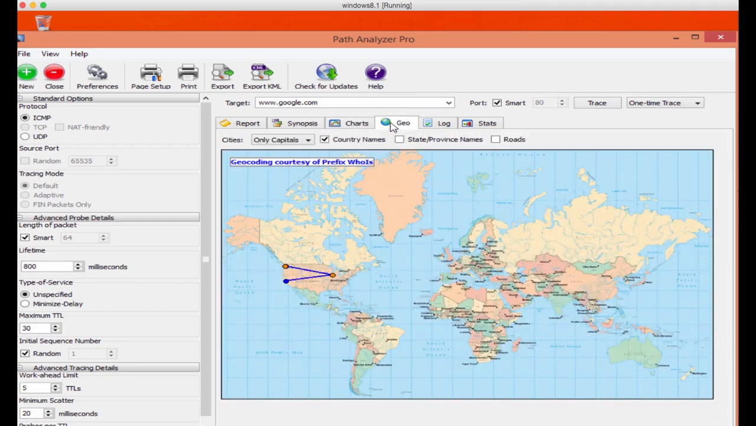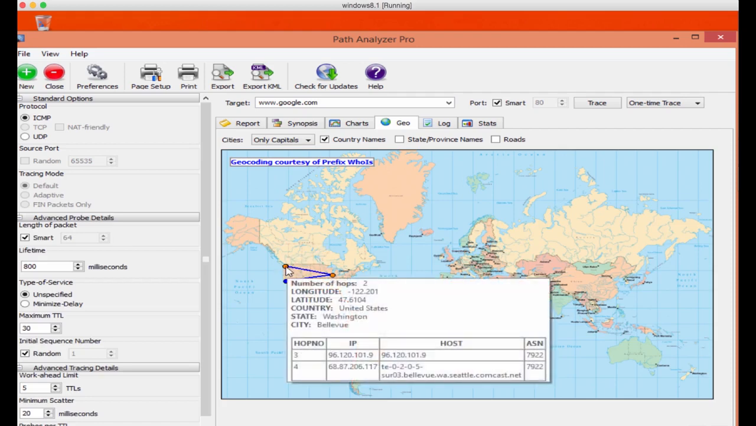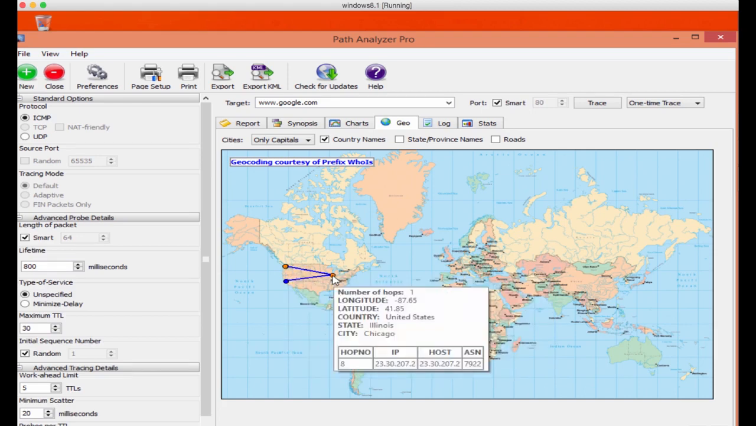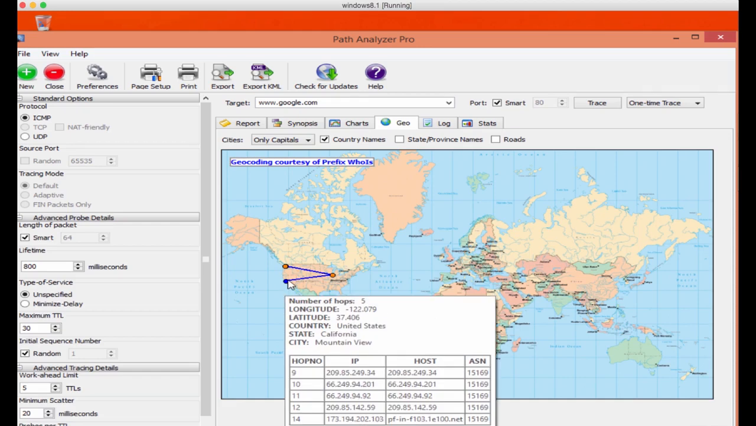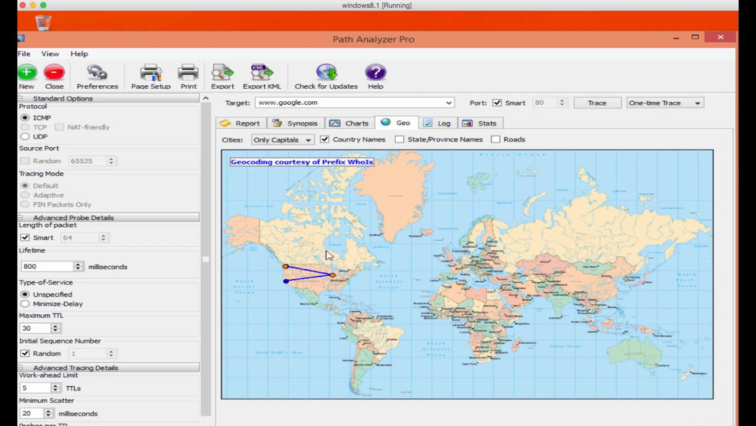It also gives you geolocation. So I'm situated here in Redmond, and it shows where I am and where the trace went: Illinois, Chicago, then Google headquarters, California, Mountain View. So that's the geographic prefix of the whois information, right? And you can check state, province, even roads for that matter, and it gives you pretty decent information about all of that.